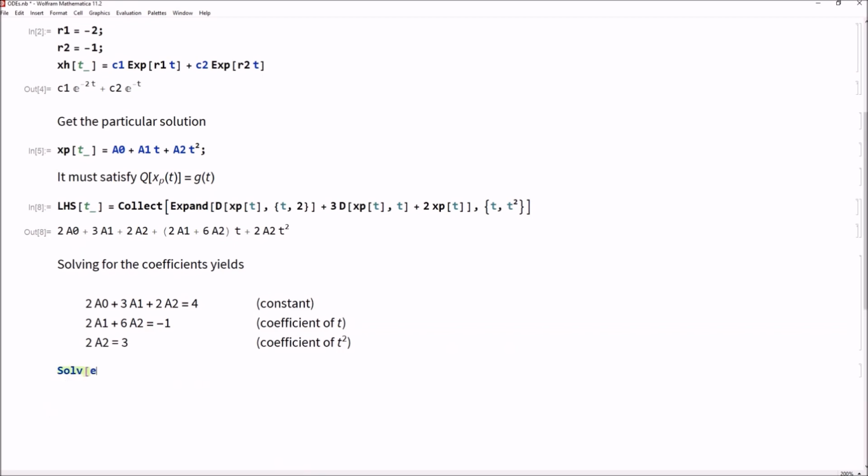So I need to solve, and instead of just copy pasting it, let's do this programmatically. Let's get the coefficient of t squared first. So let's get the left-hand side of t, that's this entire expression here. I only want the coefficient of t squared. So let's wrap this thing in a coefficient of t squared. Does this make sense? This expression here ought to evaluate to 2a2.